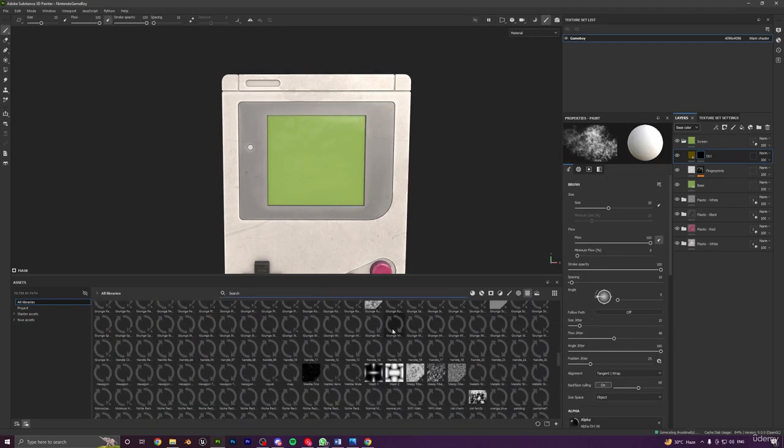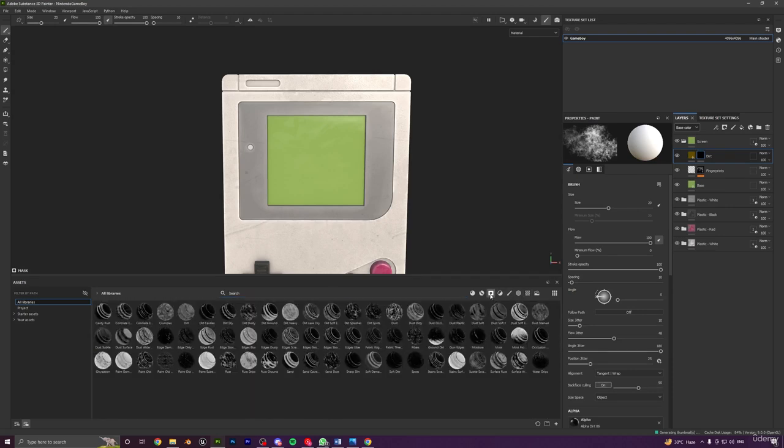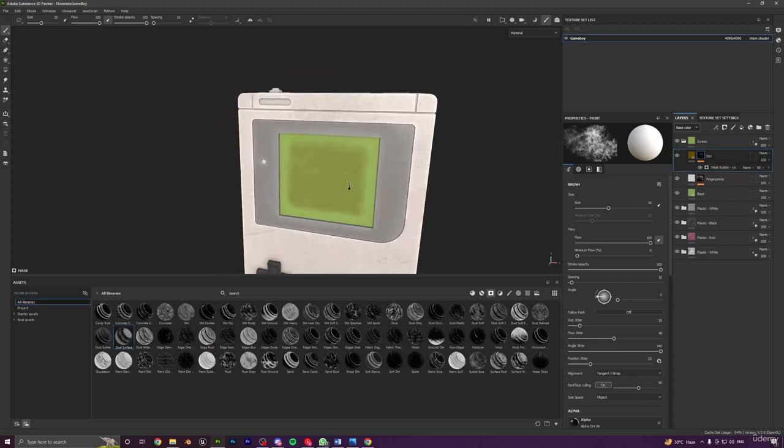You can use a grunge map if you want to. It is totally up to you. I will be using a smart mask. So the smart mask I'm going for is, let's see. Yeah, this one, dust surface. This one works really well with screens. And you can see it appears something like this.